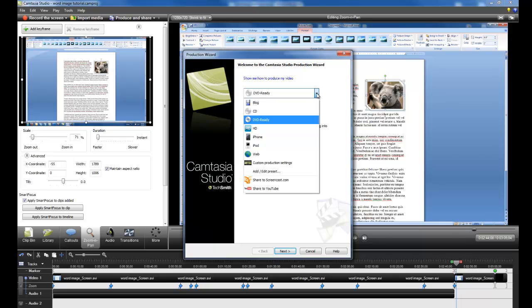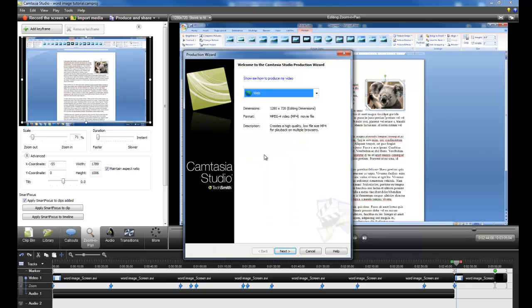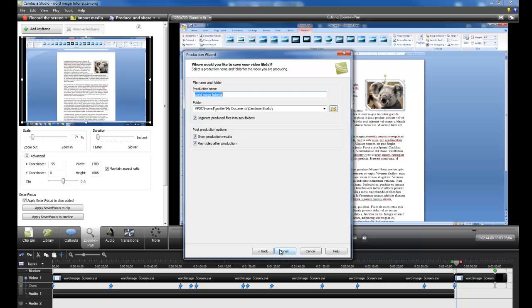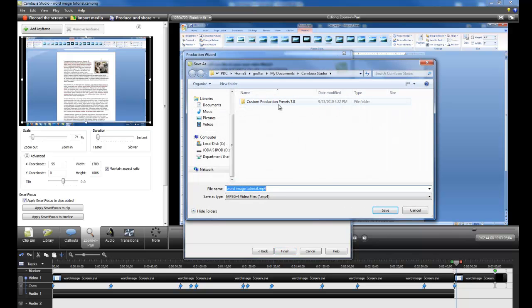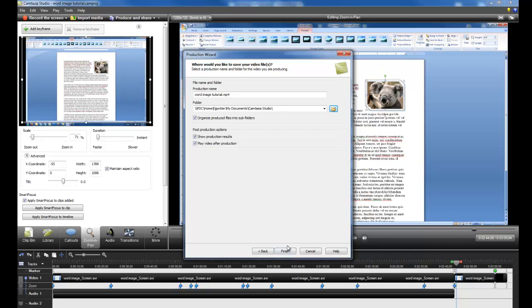It explains every step of the way, all the things that you need to know to make sure you're choosing the right item. So what we're going to do is a web, so we can post it on our website. You'll click Next. You want to choose your folder where you want it saved. It has its default folder. That's what we'll do. Word image tutorial, MP4. We'll save that, and then you'll click Finish.